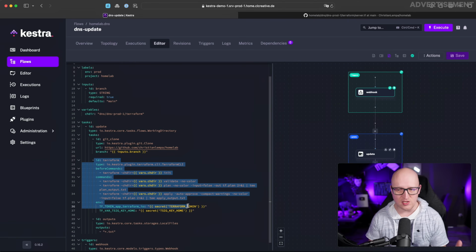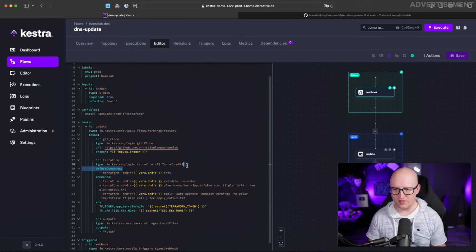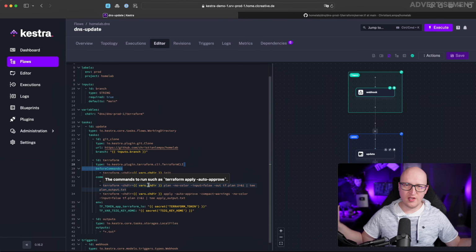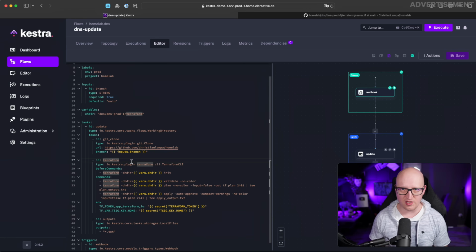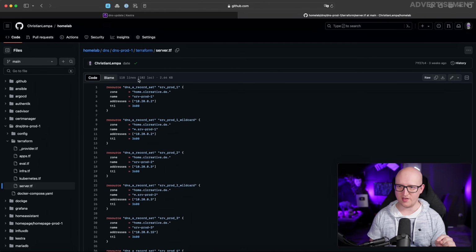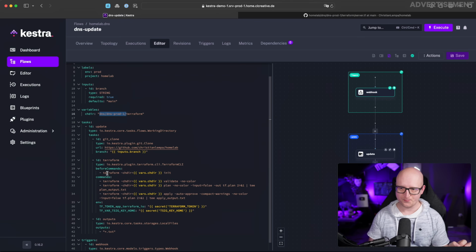It's executing the Terraform command. So this basically just uses the Terraform CLI. It's similar to the Ansible CLI, a Docker container that is pulled down with the Terraform CLI already installed, and then executes all of these files. It initializes the Terraform project from that specific directory I've defined in the variables here. So DNS prod1 Terraform, that is exactly this directory here.